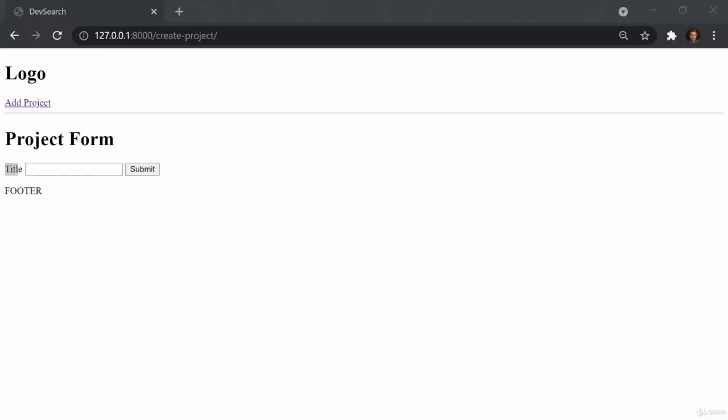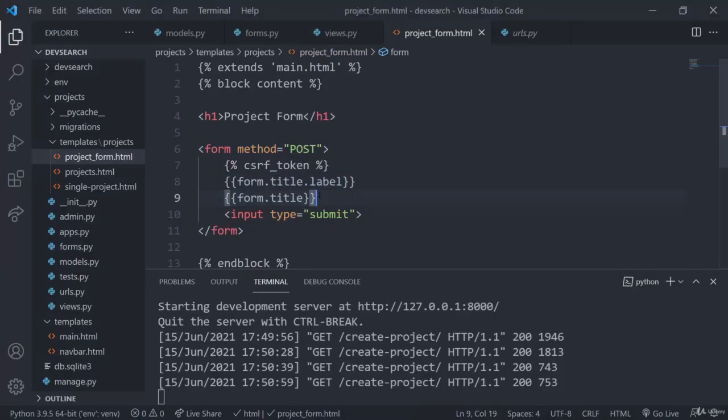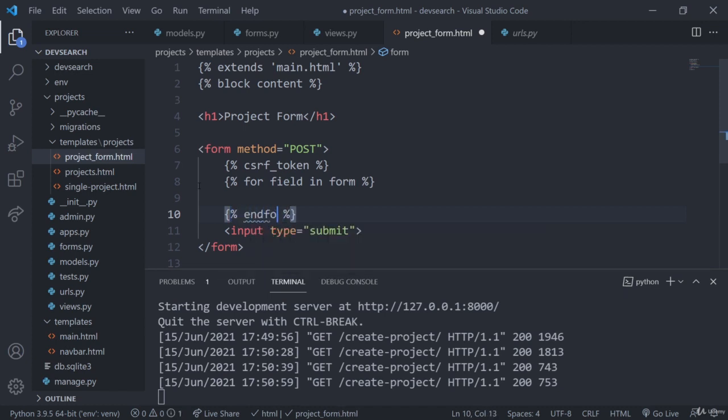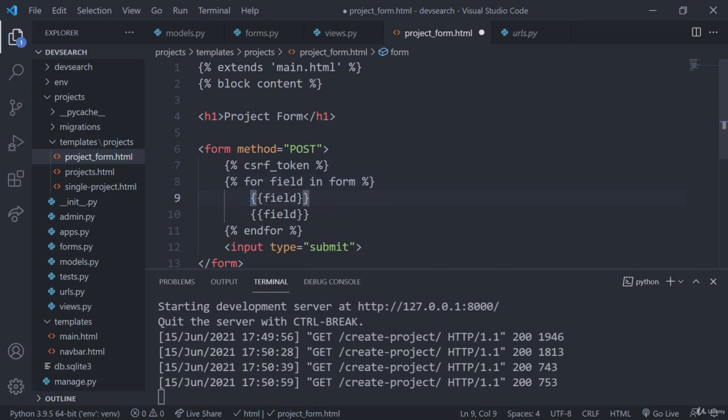We can also do something like this where we can loop through all the fields. So we can actually create a for loop here. So we'll use the tags and we're just going to do for field in form. And then we can create an end for loop right here. So we can do endfor. And we can output each field on each iteration. So in here, we'll just do field. And then we can also output the label. So we can go ahead and do field.label.